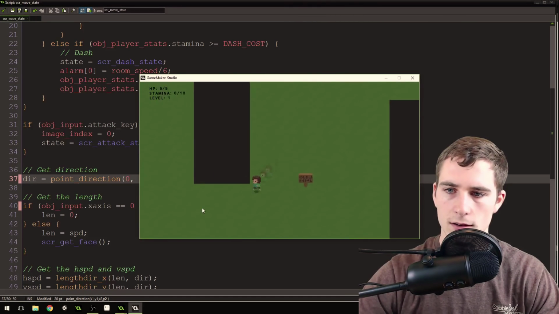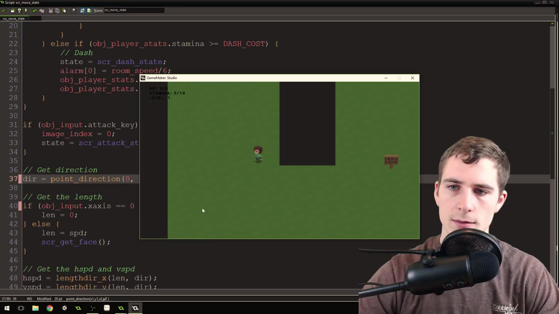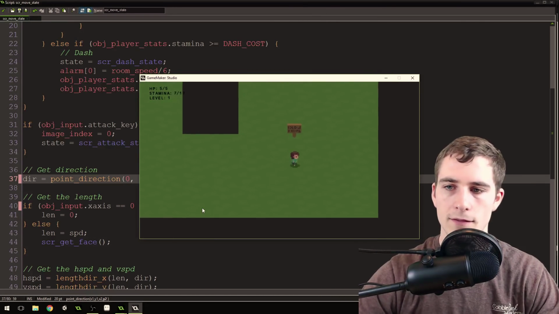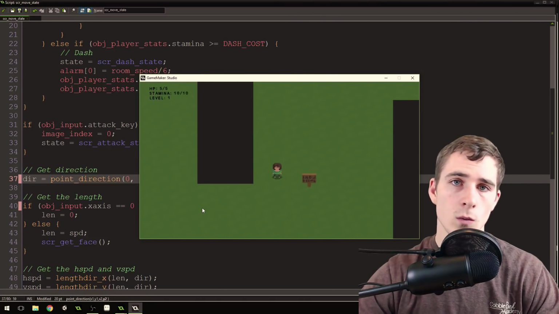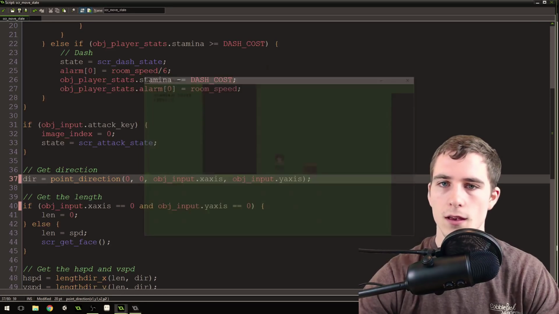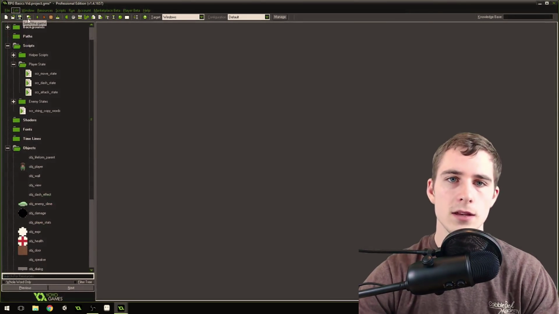There we go. Now we're moving just like we did before, but we're getting this input from our input object. Benefit of that is that our pause menu will also be able to use the input object. Great, so now let's add the pause menu into the game.